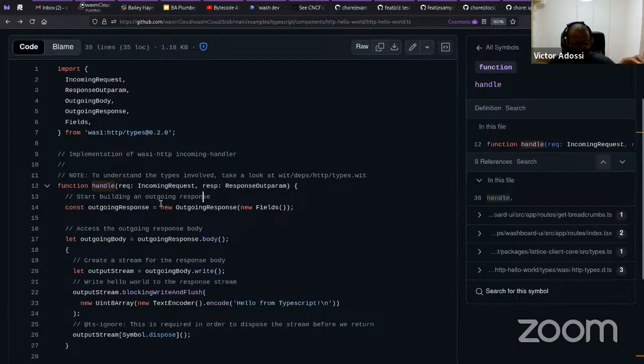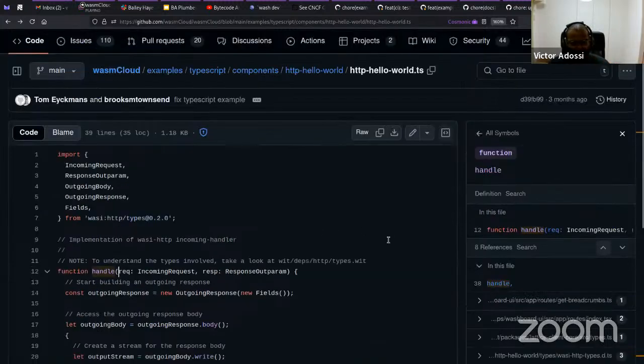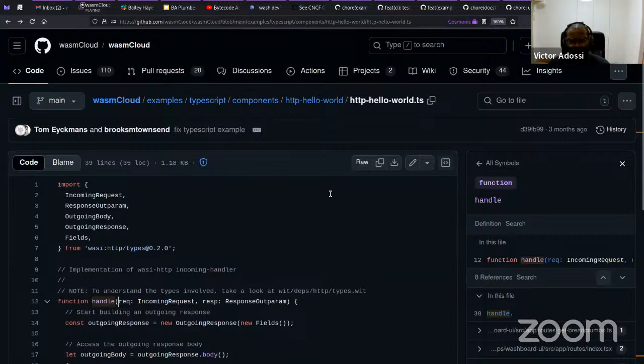So there's more to do, but in general, if you write your handler function that takes in the request, takes in the response, and does the appropriate writing, you get a functional HTTP endpoint. And of course, this component works both in Wasmtime and in wasmCloud, right? So this is the standards compliant way of doing this. Does that answer your question, Bailey? Just want to make sure.